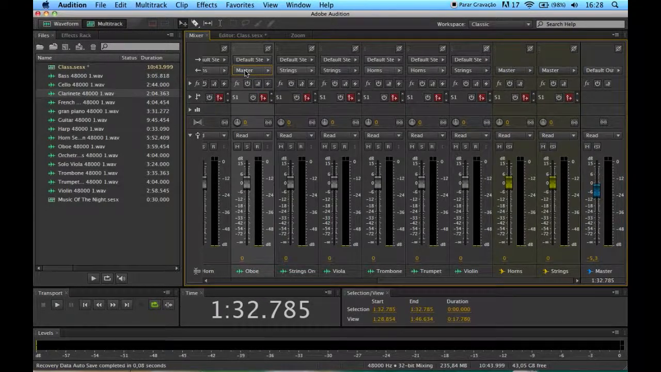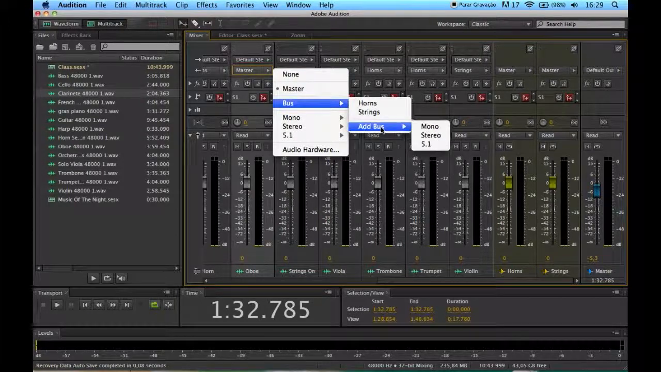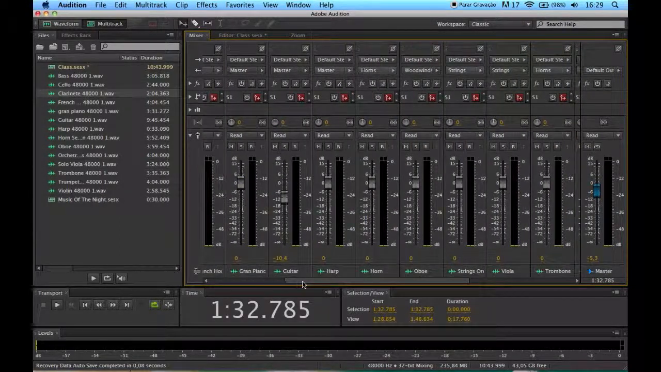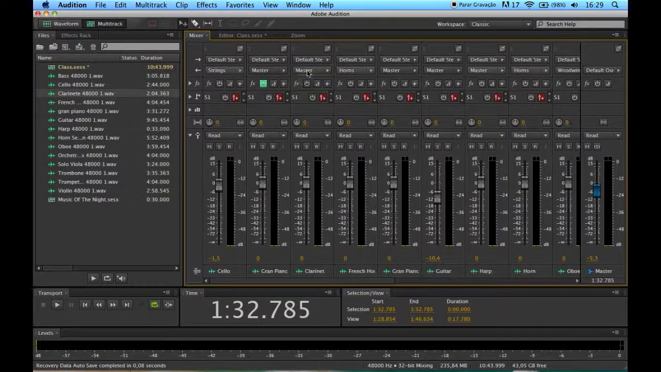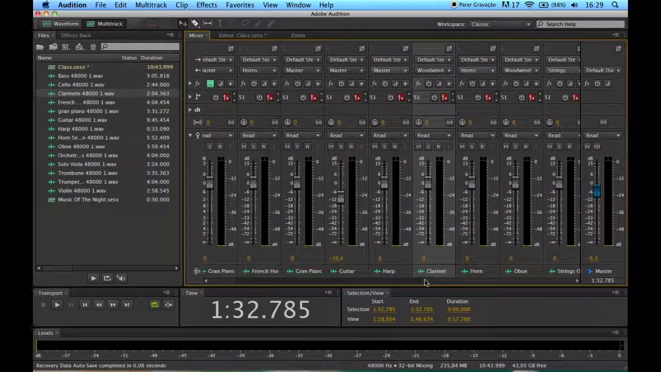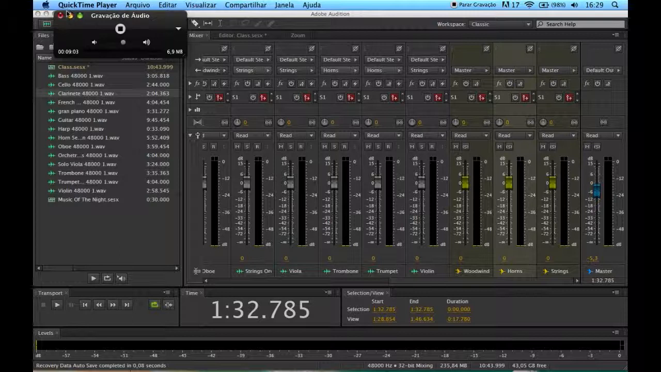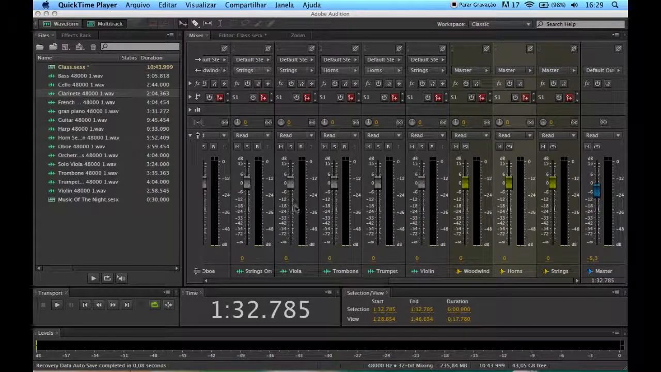I'll now create a new group for woodwind instruments, and I'll name it woodwinds. And again, I'll put them together. Finally, we've done three submixes, and now if I want to change the amplitude or put some effect or any other thing, it's easier now to mix the whole group instead of mixing track by track.